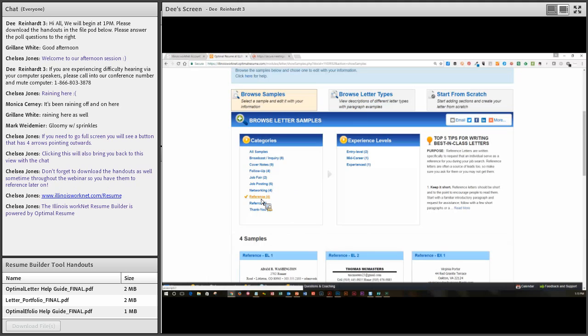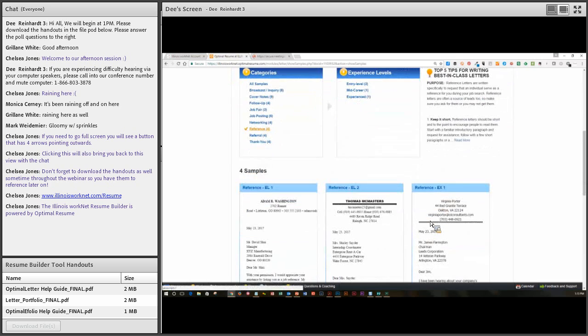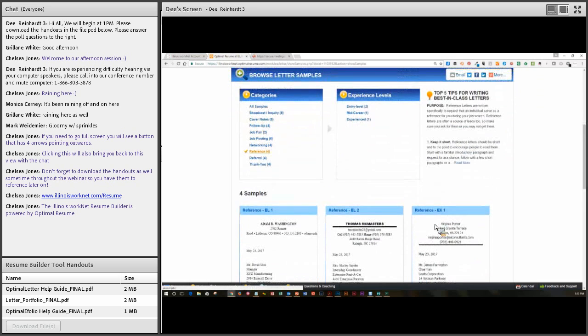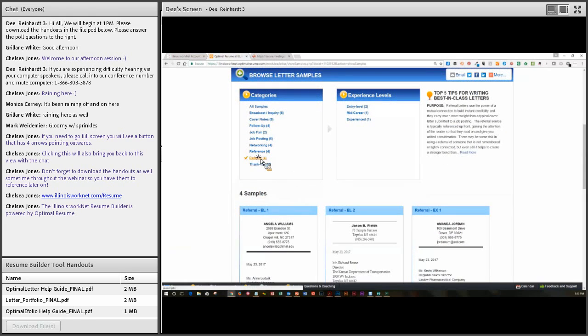Reference letters, we all know that we need to have a good reference if we're going to move forward with a job. So we want to make sure that we're asking the right way for a reference. And these are examples of what you might want to say.